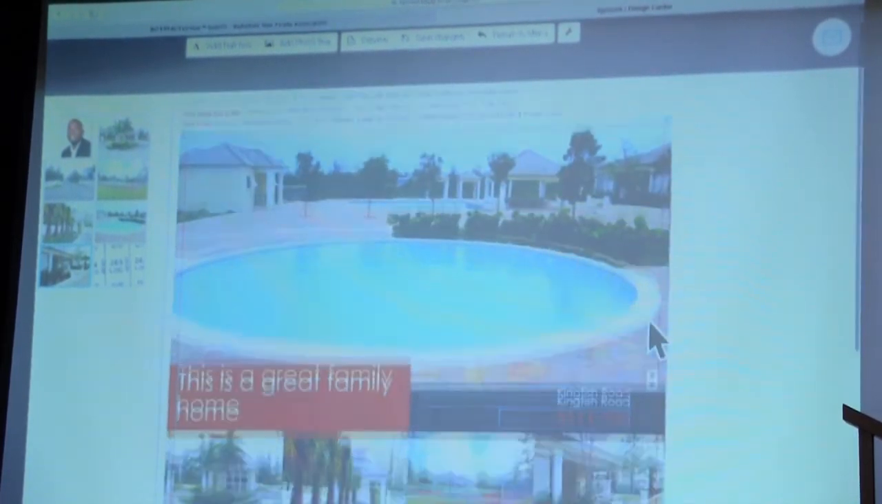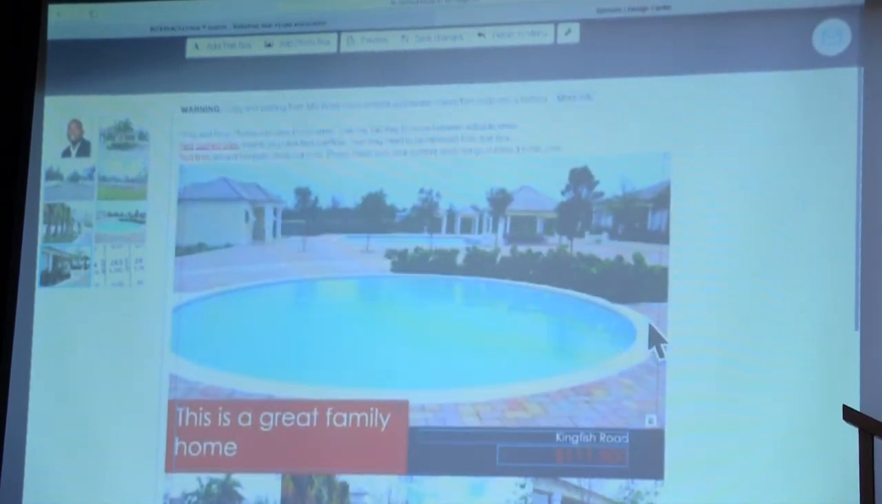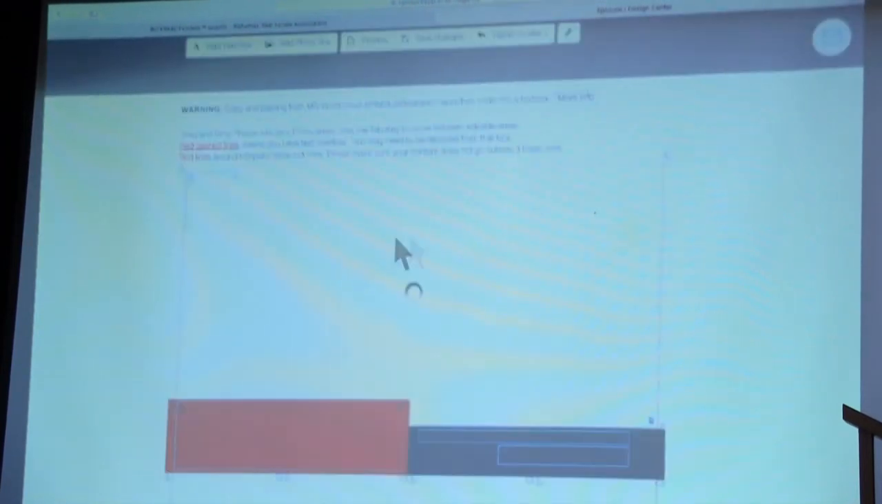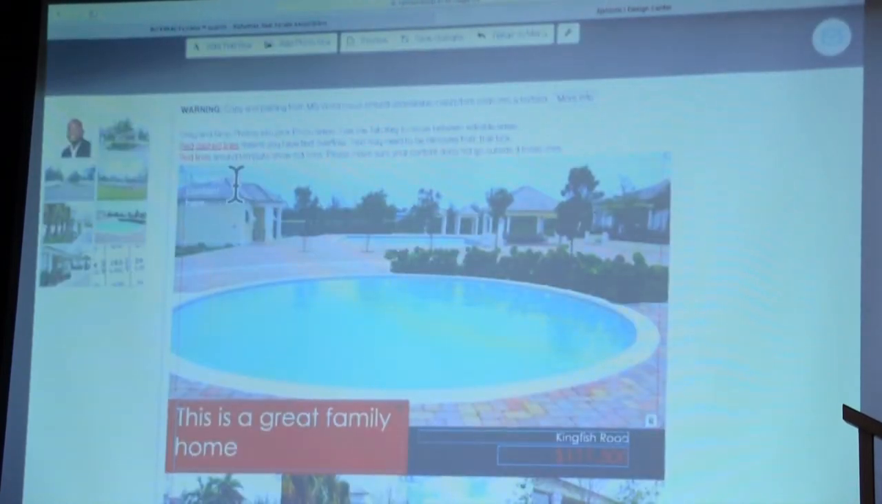All right, so basically we're done here. If you have a different template, you have your own template, you can actually add a text box or another photo box. So let's add a text box. And you can see it here.